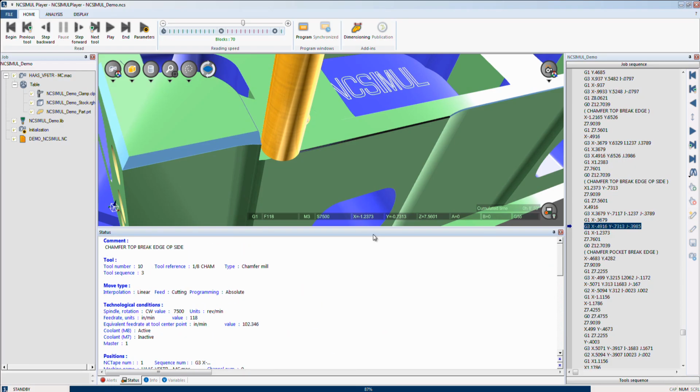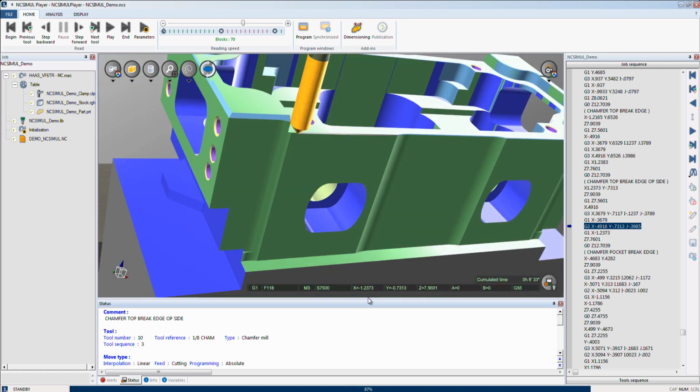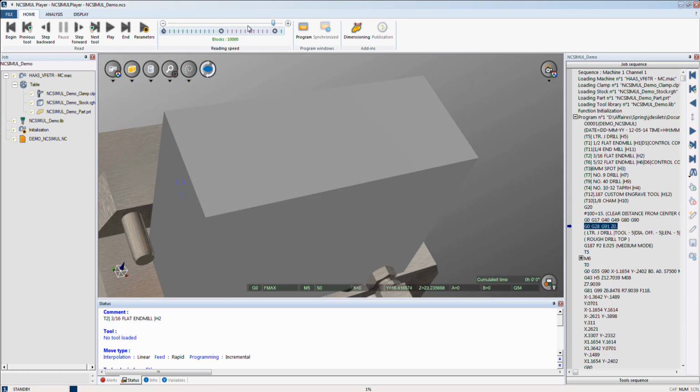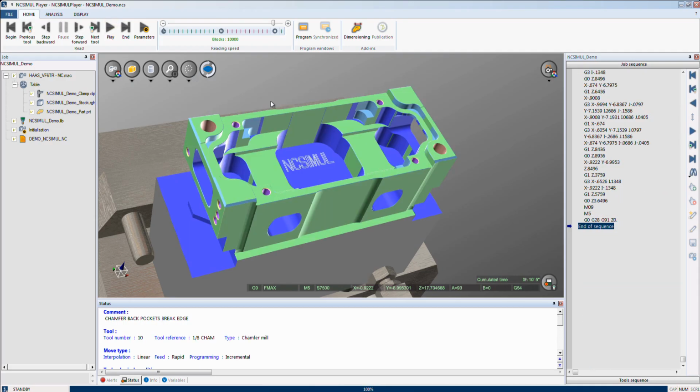Last, I'd like to show you the speed of the simulation in the MP3 player. Here, if I reset and just say display end result, in less than just a few seconds, the simulation runs the entire job. This is how to use the MP3 player ran from an MP3 file of NC Simul Machine.